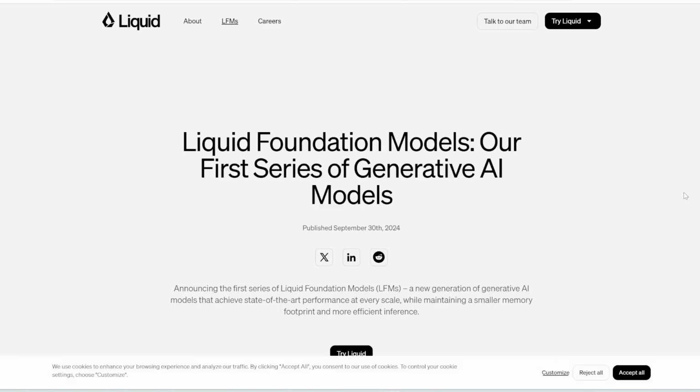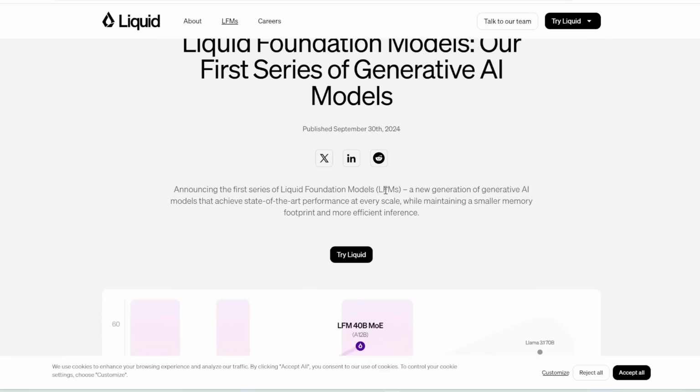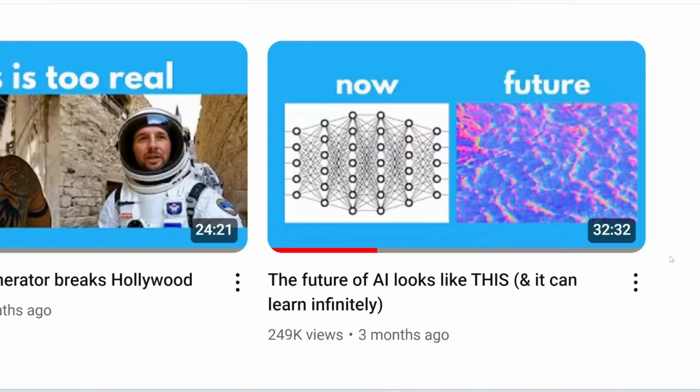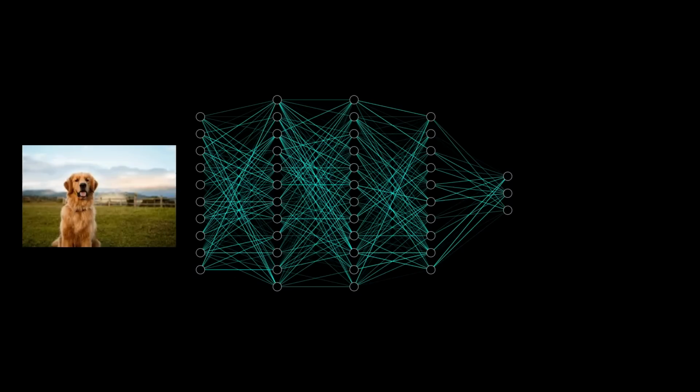So this startup called Liquid announced a new type of AI model called Liquid Foundation Models, or LFMs for short. Now, I did a video on liquid neural networks previously, so check out this video if you haven't already, but basically all the AI models that we use today, including GPT and Flux and Stable Diffusion, are based on this neural network architecture, which is not really efficient. It takes a lot of compute, a lot of matrix calculations to train the model and use it for inference.